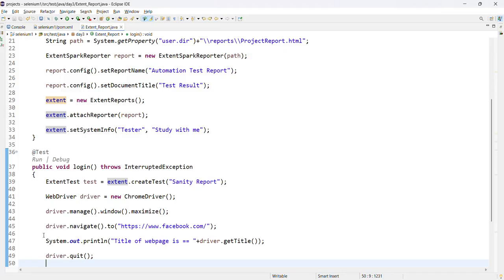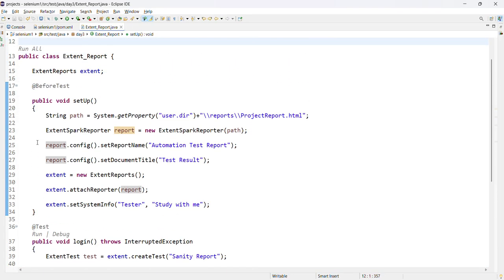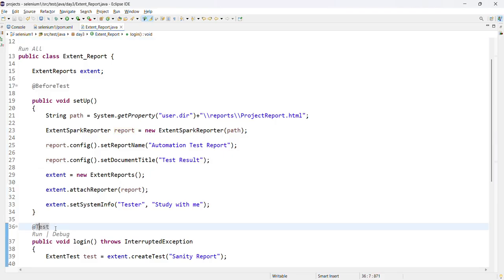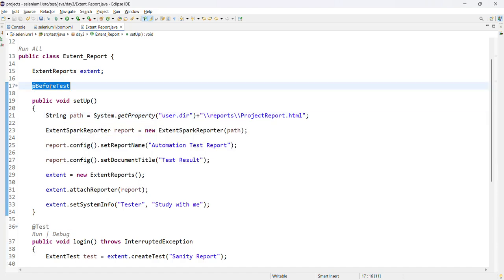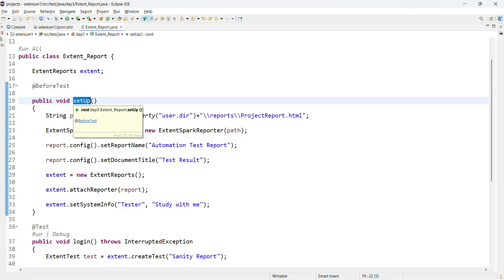So how will the report look? We need to create an HTML report. What the title name is, what the report name is, those we need to do in the @BeforeTest method, because @Test will do the execution. So before that we need to configure the report. That's why I'm mentioning all the details in @BeforeTest, and I'm creating a method called setup. This method will do all the setup and configuration required to create the extent report.